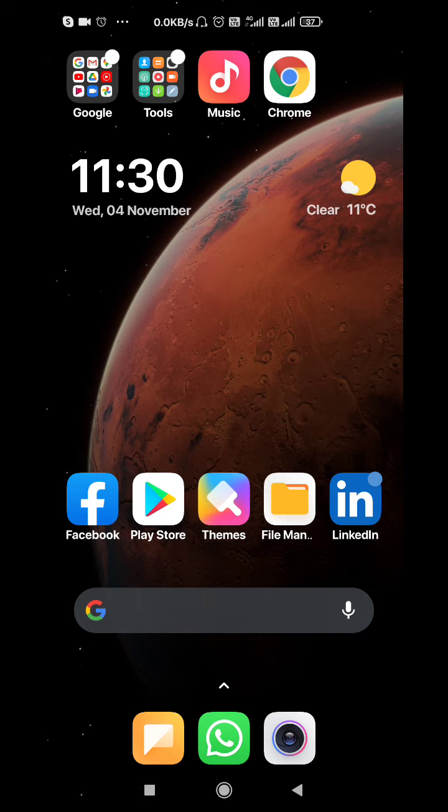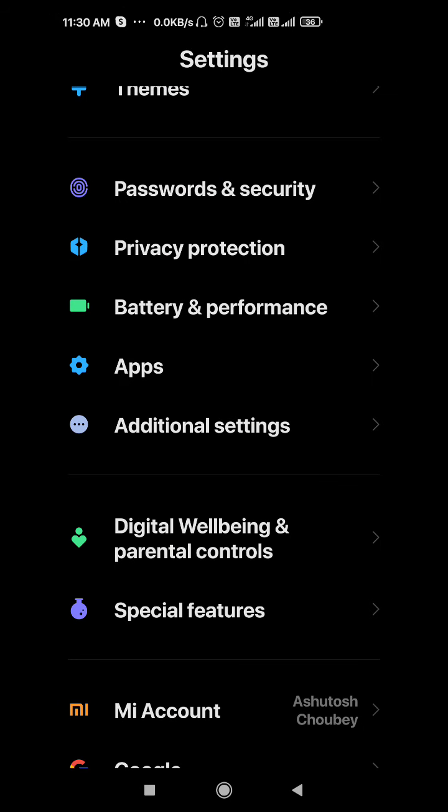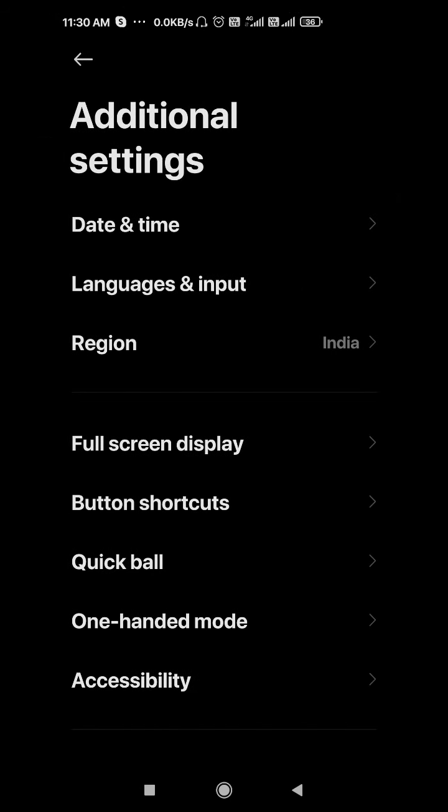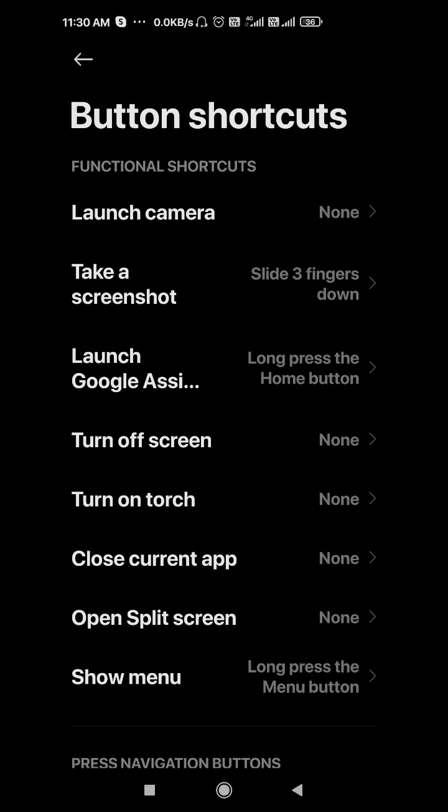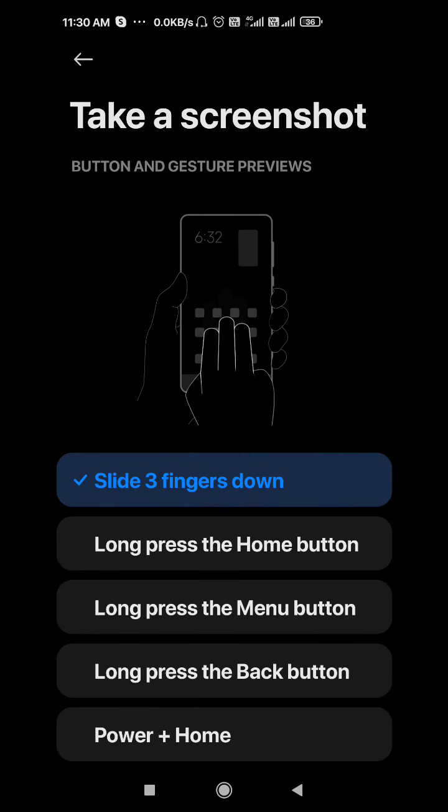Another way is to go to the settings and then go to additional settings and then button shortcuts and then take a screenshot. Here there are some options available for taking a screenshot. Basically I am not using my mobile phone with 3 fingers, so generally slide 3 fingers down is the best option for me to take a screenshot. Sometimes if you want to take a screenshot, then you can use your 3 fingers to take a screenshot. So in this way you can take a screenshot.